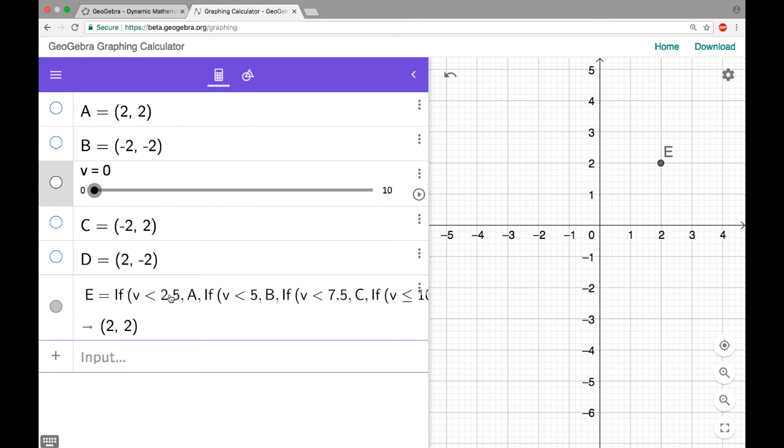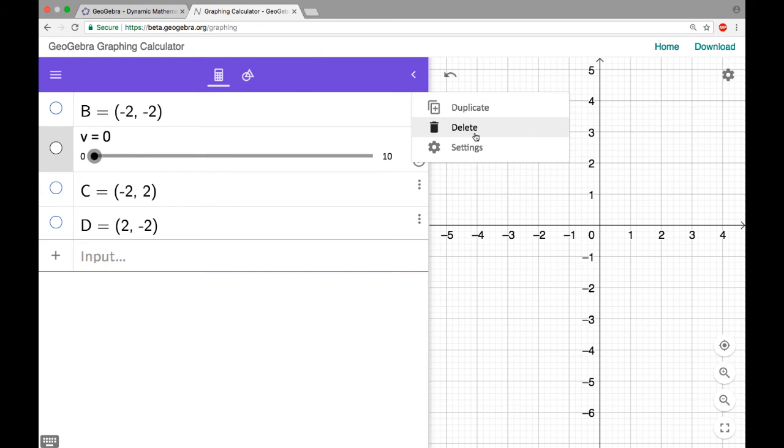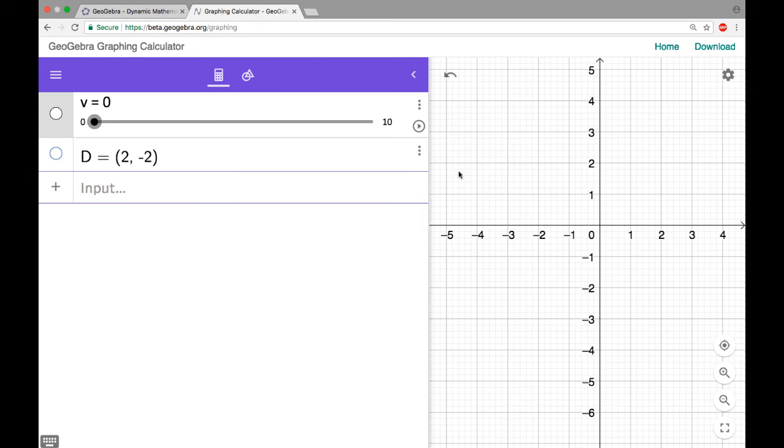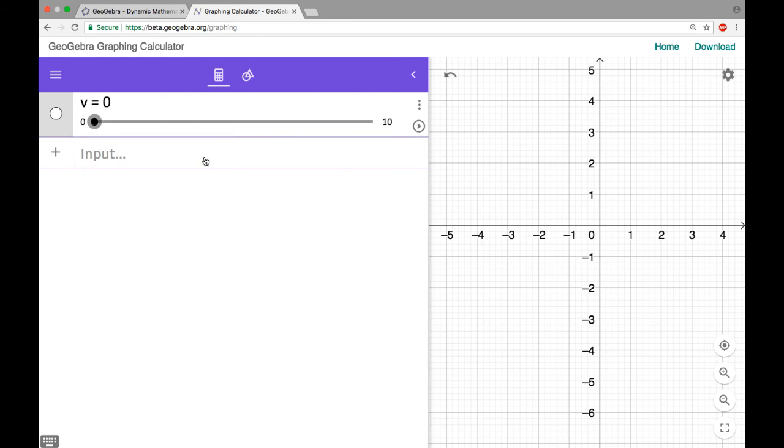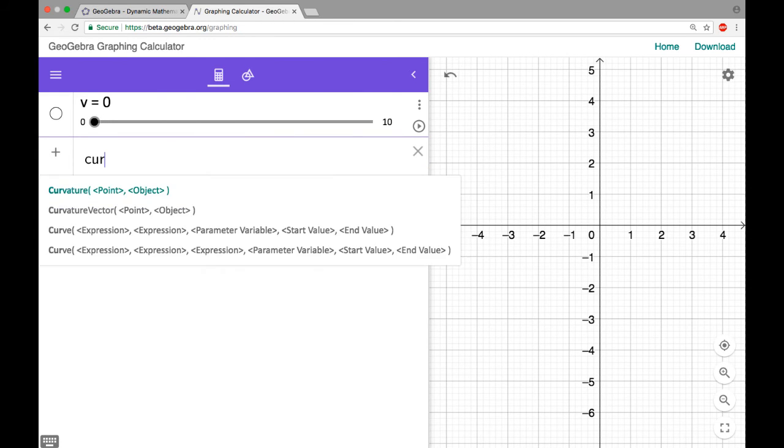Okay, so that can let me move things around a little bit, but what if I want to make something cooler? So what I'm going to do now is I'm going to delete a bunch of things. I'm going to leave V. And what I'm going to do is I'm going to make some curves.